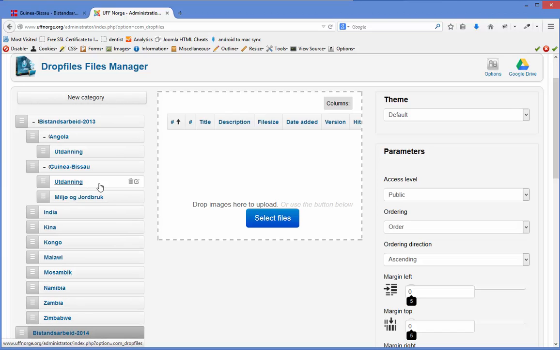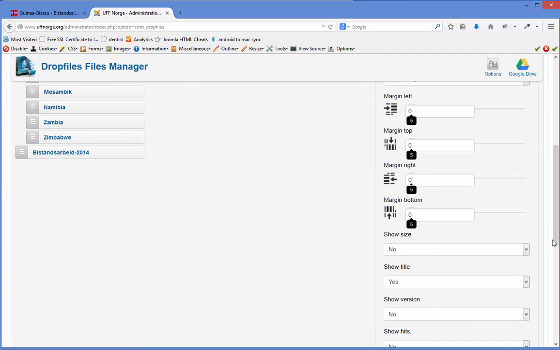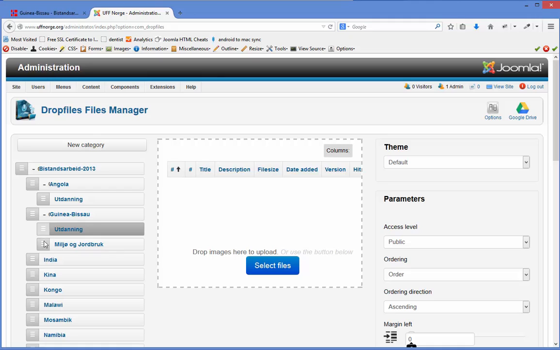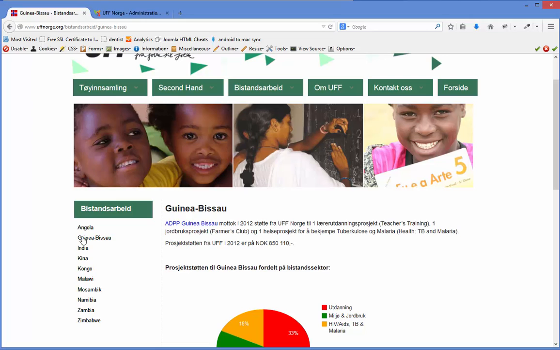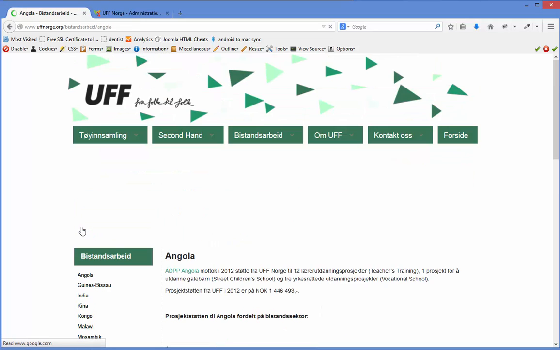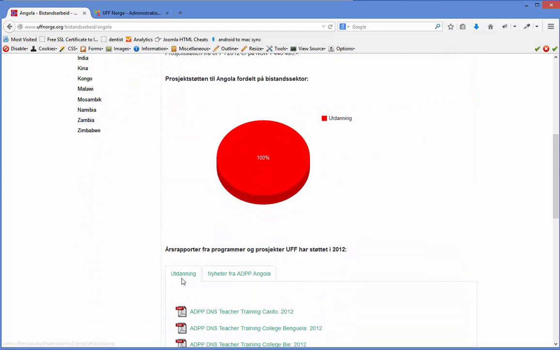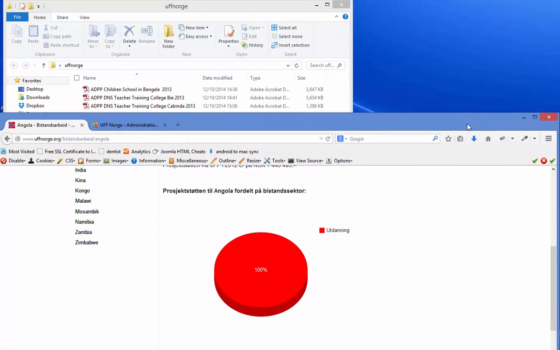Make sure that each category has been configured correctly with the right settings here. And when you have done all that, you're ready to upload the first reports. And that's what I will do now. In this case, I am going to upload the reports for Angola and education. I have 3 reports already ready here.